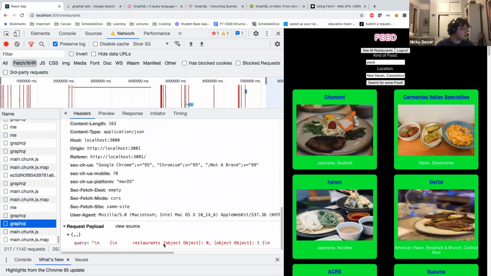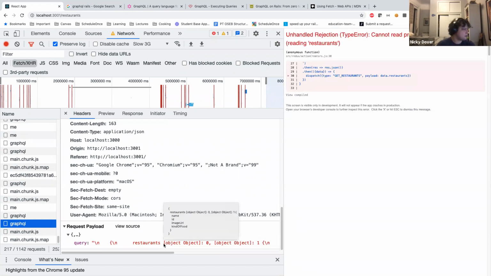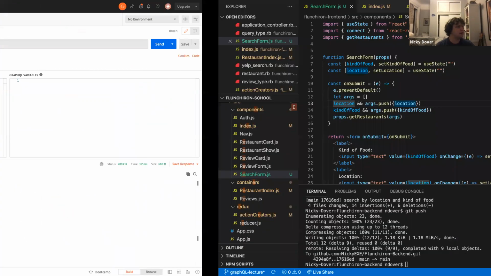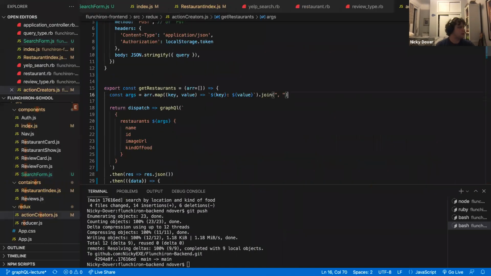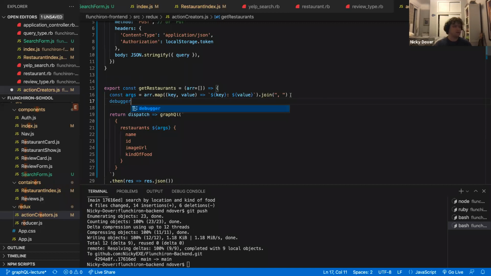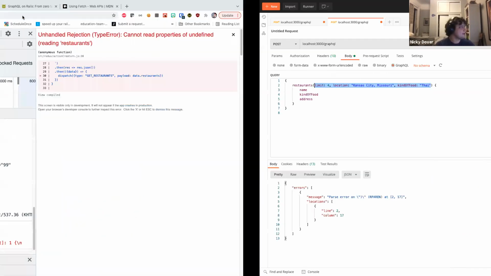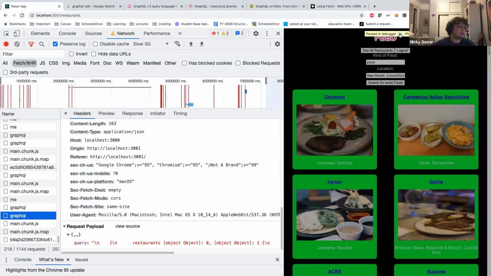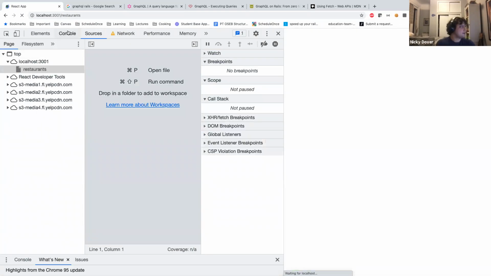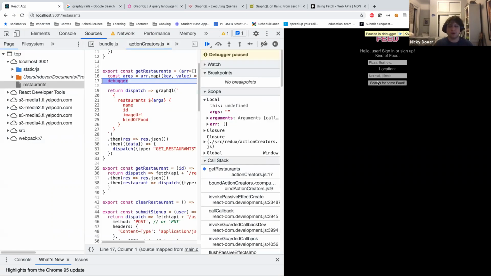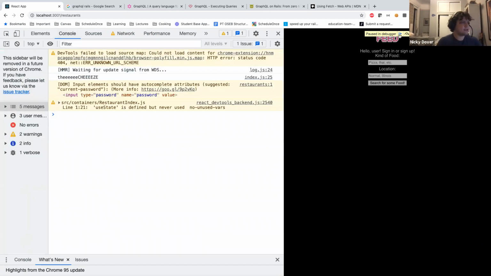Object, no. Let's give this a little debugger action. See what we can do. After this, I will probably give up and show you something else for a little bit.